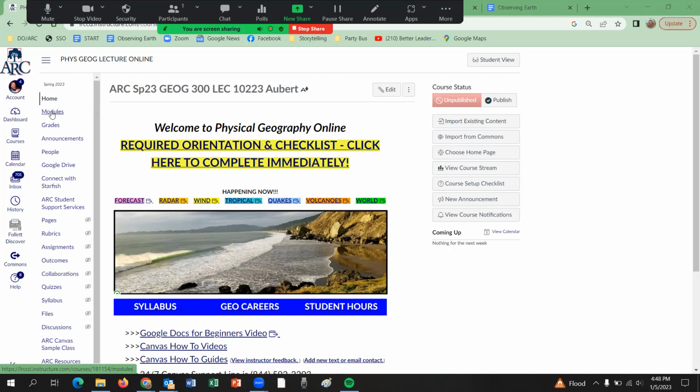Everything is under modules. I have disabled the link to assignments, disabled the link to quizzes, disabled the link to discussions, because I don't want you to try to go straight to quizzes, discussions, and assignments. I want you to do them in the order that things are provided in the modules, because you are given particular resources in a certain order. So please keep that in mind. That's incredibly important to remember.